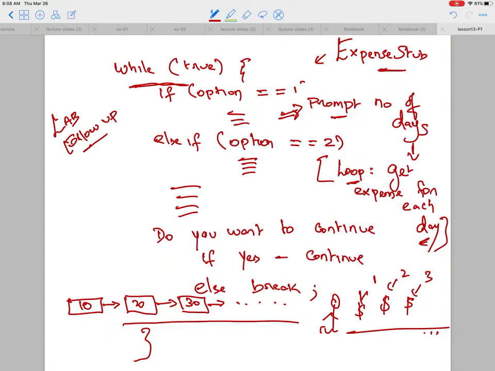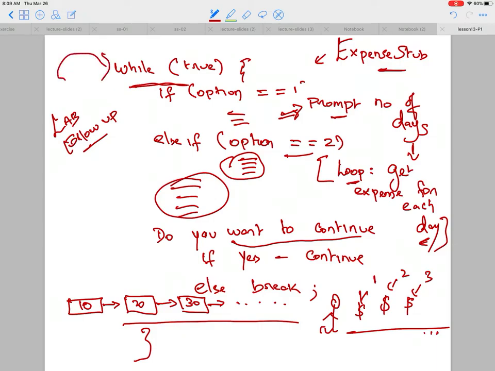Once you get to handle the first requirement, the other functionality would become even more straightforward to you, where you would simply implement, if option 2, then you will implement the set of functionalities, and then the same for the other options as well. And then towards the end, you would ask a question, do you want to continue, right? If yes, then we continue this while loop, else we'll simply break, right?